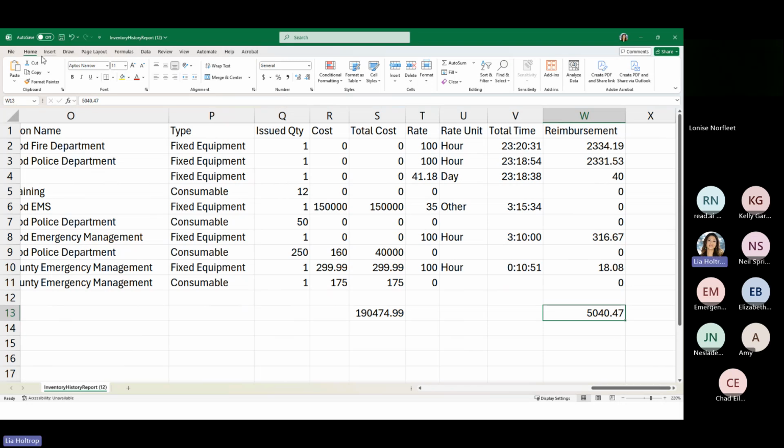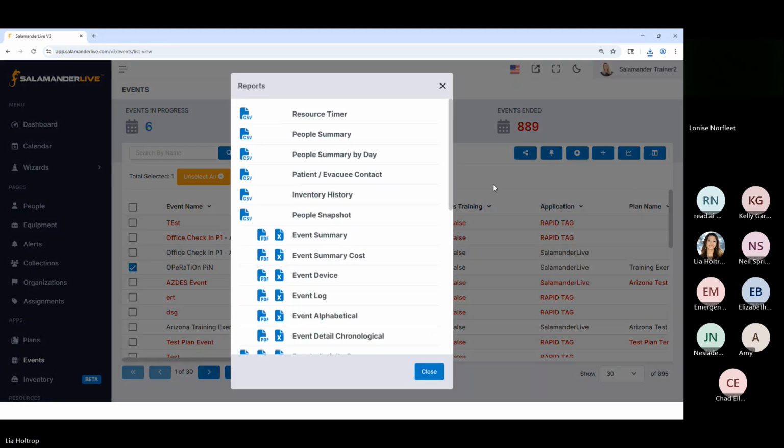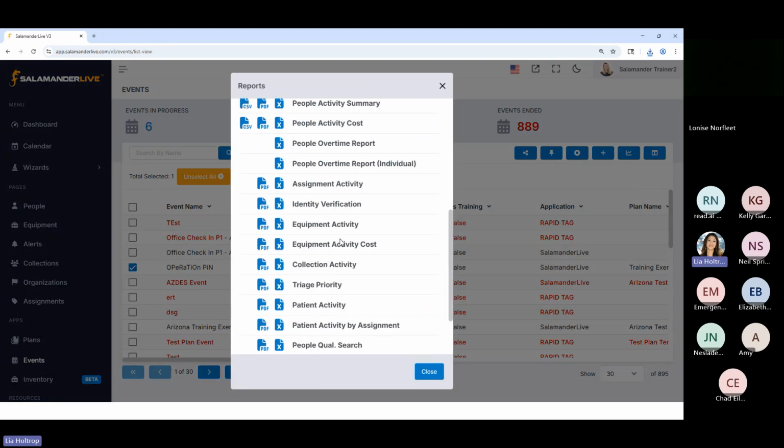Okay, again, this report is based off issuing of inventory, not what was checked in through the track app. So checking in through the track app is the equipment reports down here. So I just want to make sure that that is defined because we get questions on that a lot.